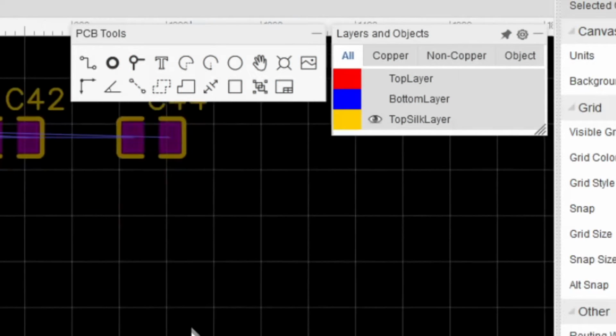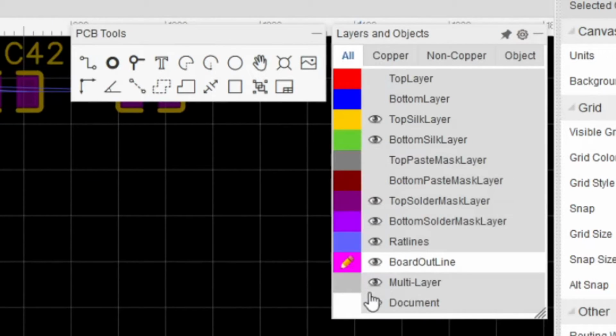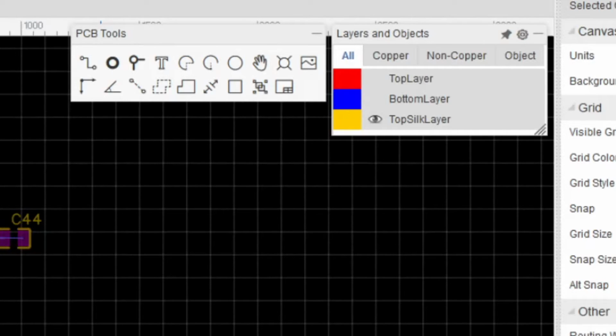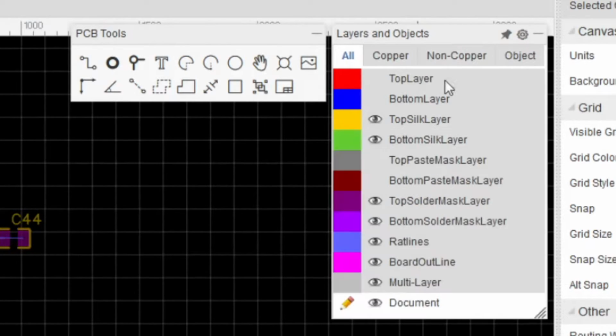Board outline is, of course, the outline of the PCB. Multi-layer refers to things that exist across multiple layers. Typically, we're talking about holes that go through the board or vias that connect the top and bottom layers of the PCB together. And then document is where you can put text for notes to yourself or to the manufacturer if you need to do that.